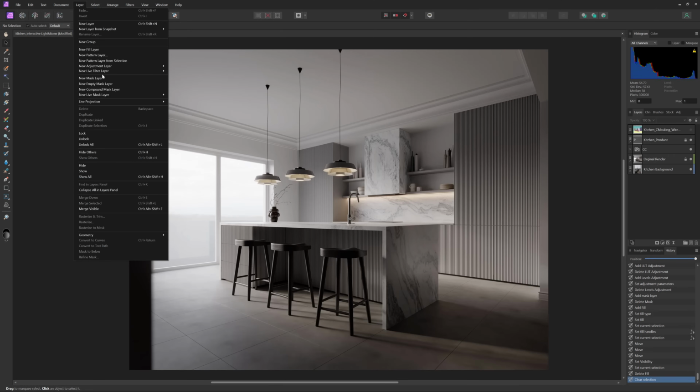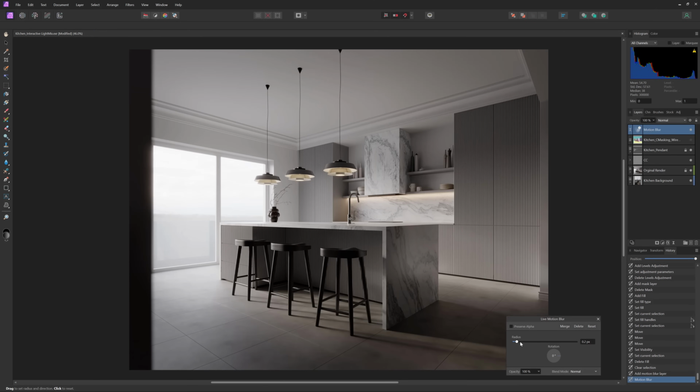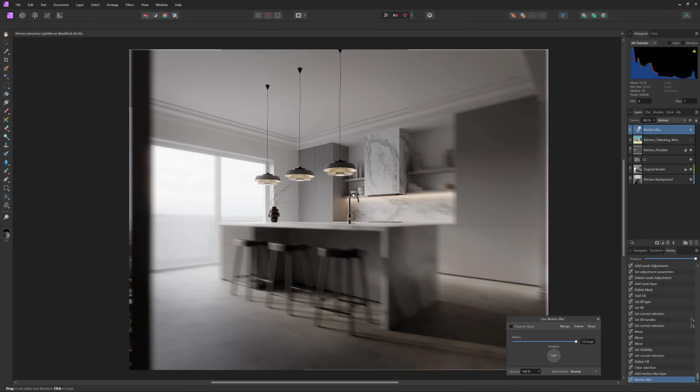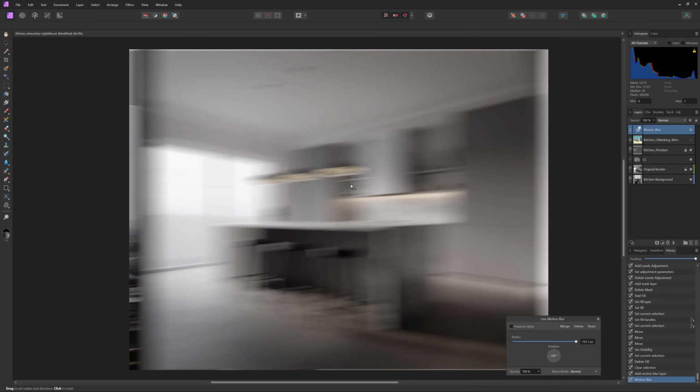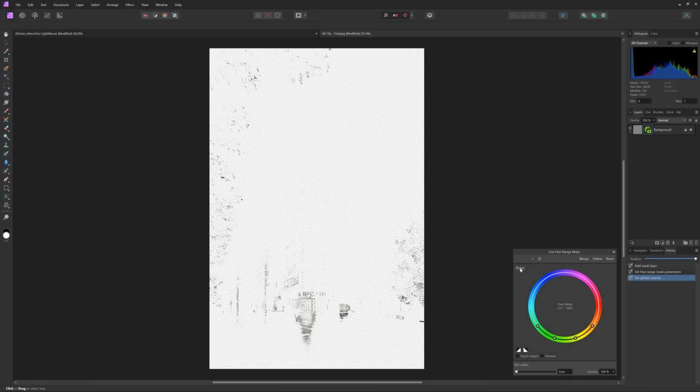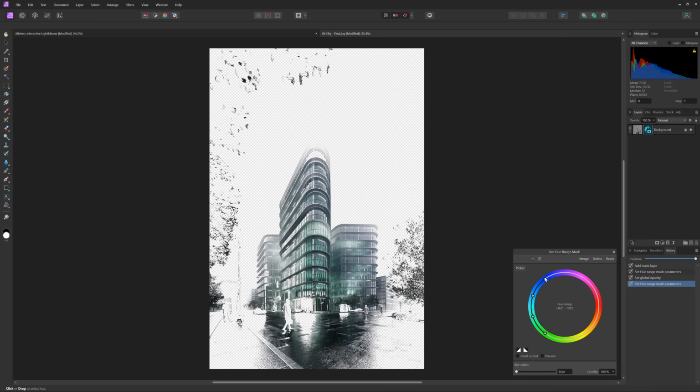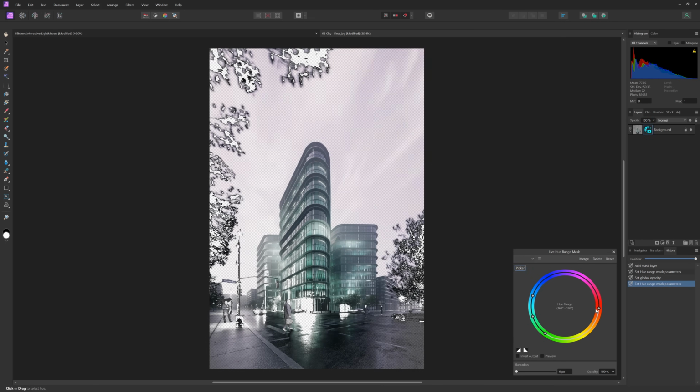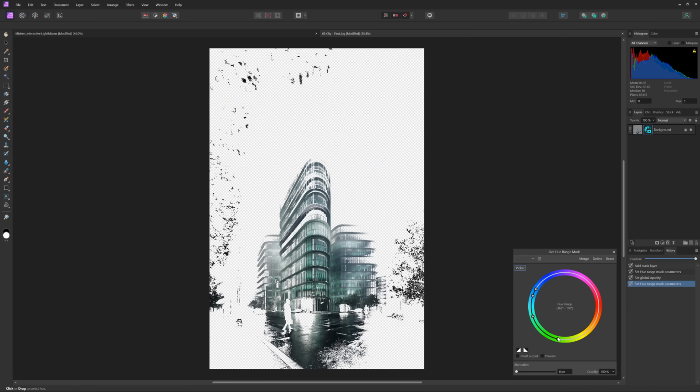We also have live filter layers. What is cool, for instance, for the motion blur, we can adjust the effects straight on the image. Pretty cool. We also have live mask layers, for example, hue range. We can pick the color and on the wheel control how the mask is created. Can be handy in some cases, for example, when we want to adjust all the plans.